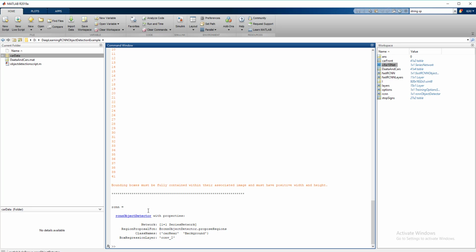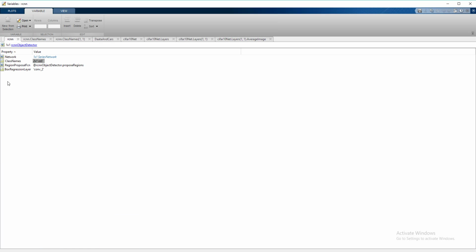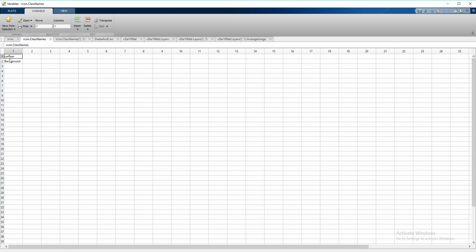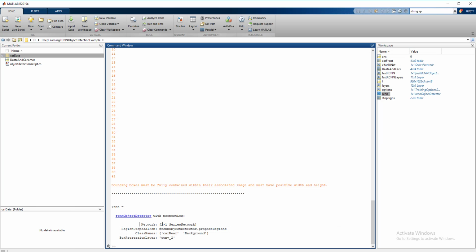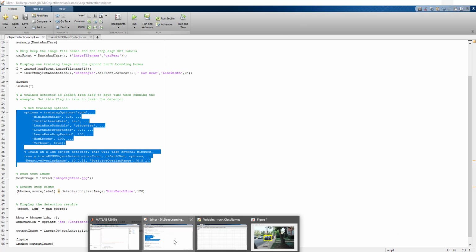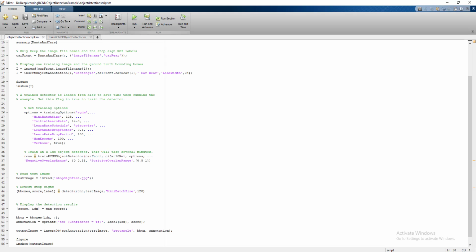The RCNN object detection which I showed you initially in the video contained a stop sign; now it contains the car rear portion. This is a type of series network. Then you can perform the test. Let me close these images. My model is already trained for RCNN, and you read another image.